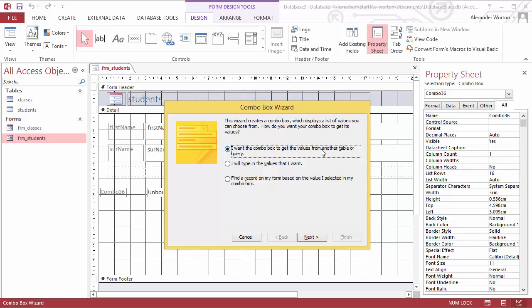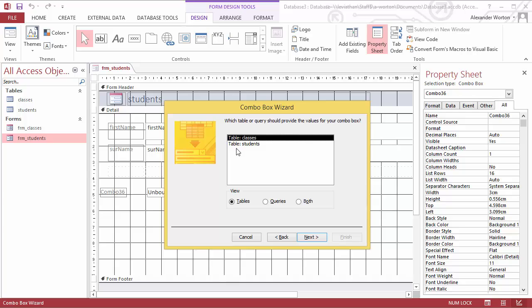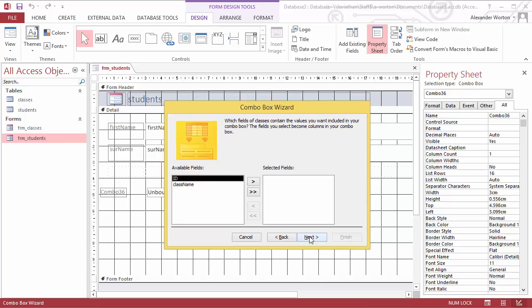What we want to do is get the values from another table, because effectively we're going to retrieve all the values from the classes table and display them, and then whichever one you select, write the ID of that field into the table. Okay, so the table or query providing the values is going to be the classes table. We want to put both of the fields in because we're going to be using the ID field to write, and we want to display the class name.